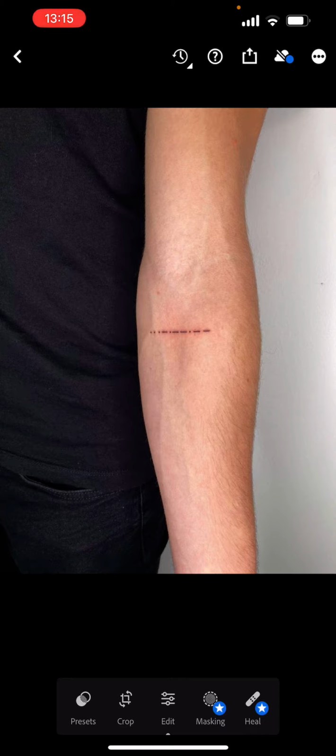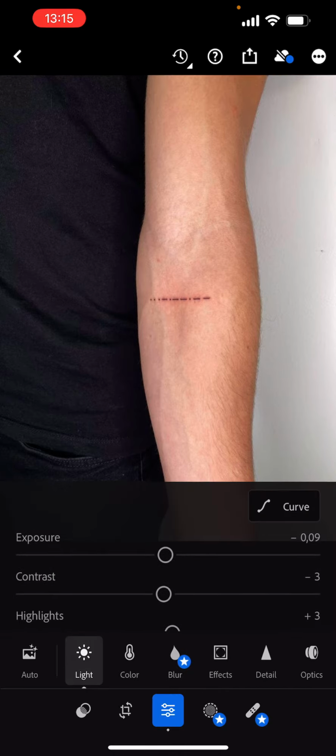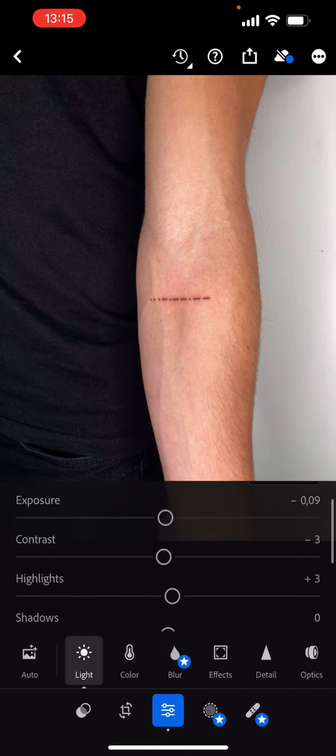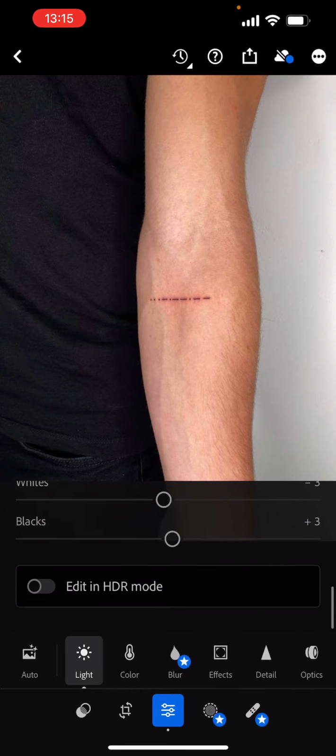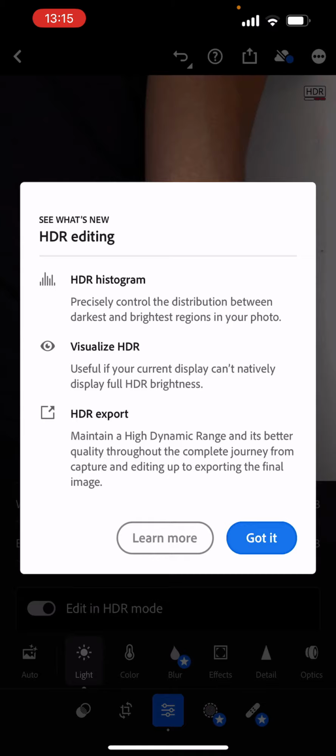Now we're gonna choose edit, which is the third option. After that, click on light, which is the second option. And here you wanna scroll down all the way. And here you have this little thing called edit in HDR mode. You have to tap on it.